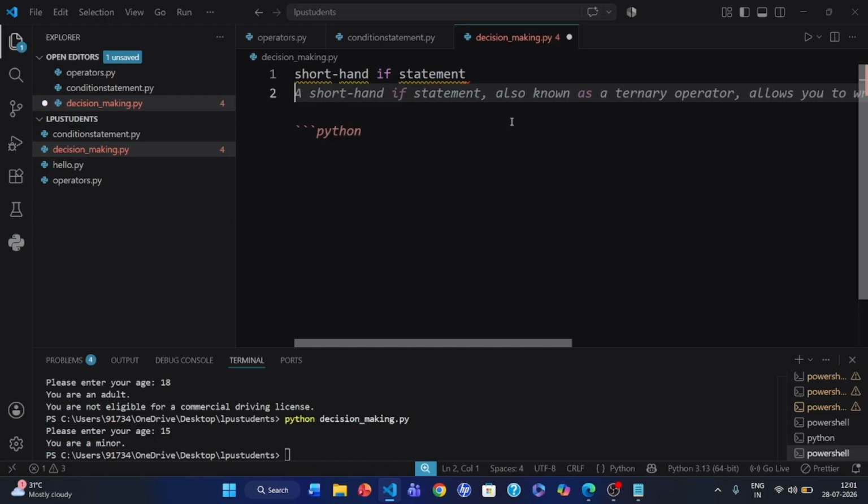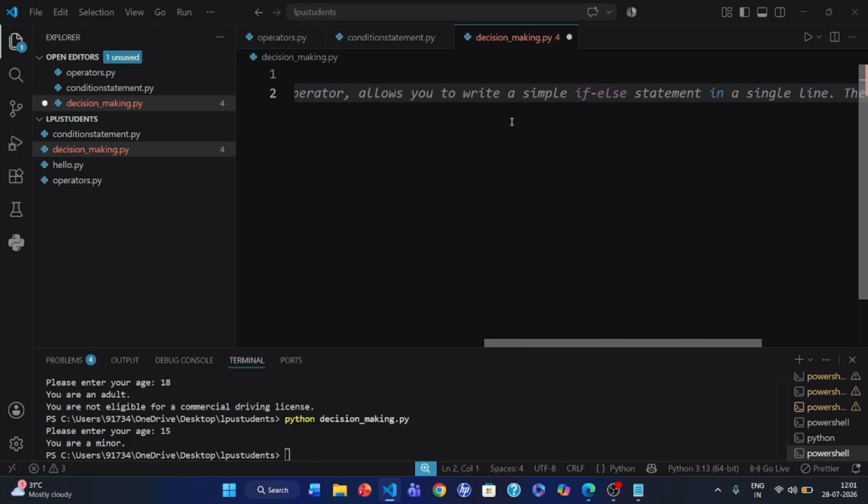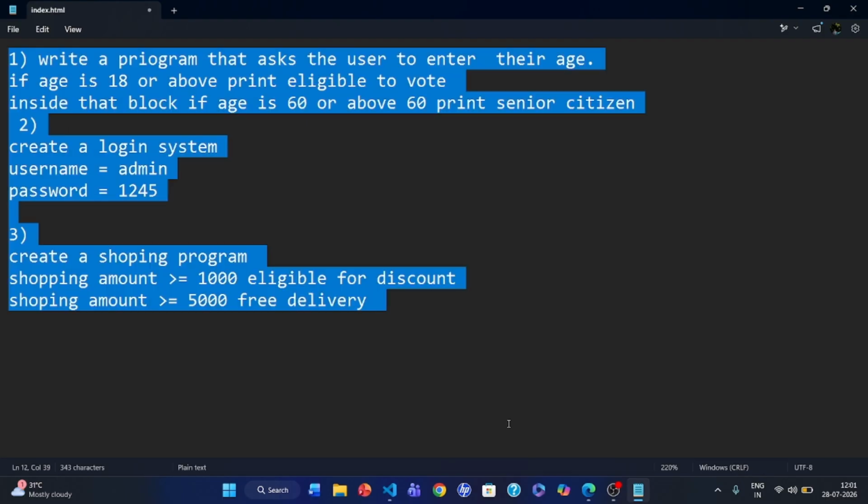What is shorthand if? A shorthand if statement allows us to write the entire if statement in one line. It is useful only when we have one statement to execute. The syntax for shorthand if: if condition, then statement.